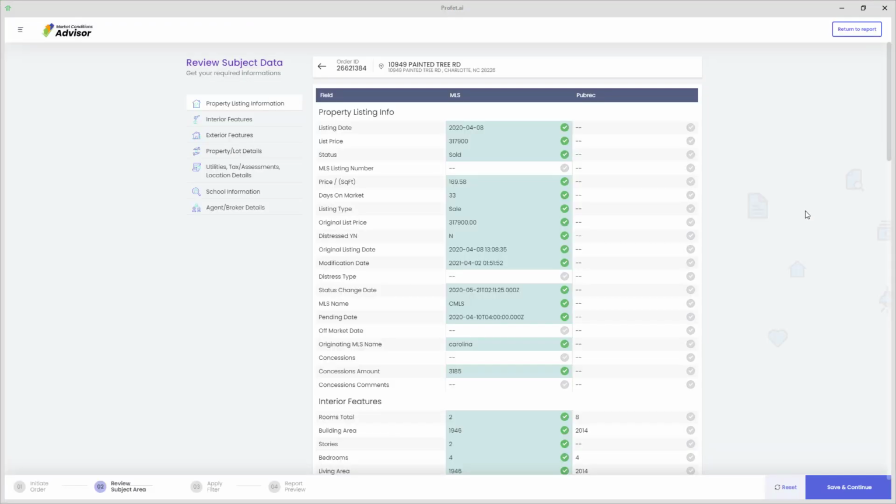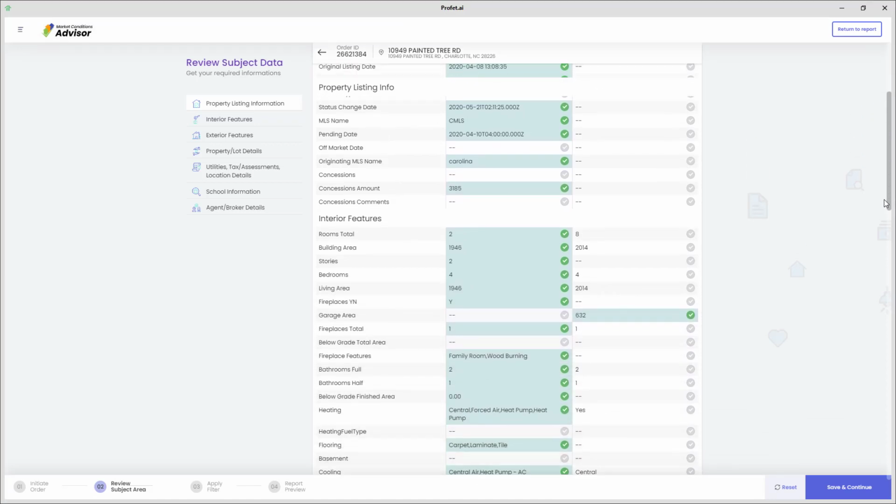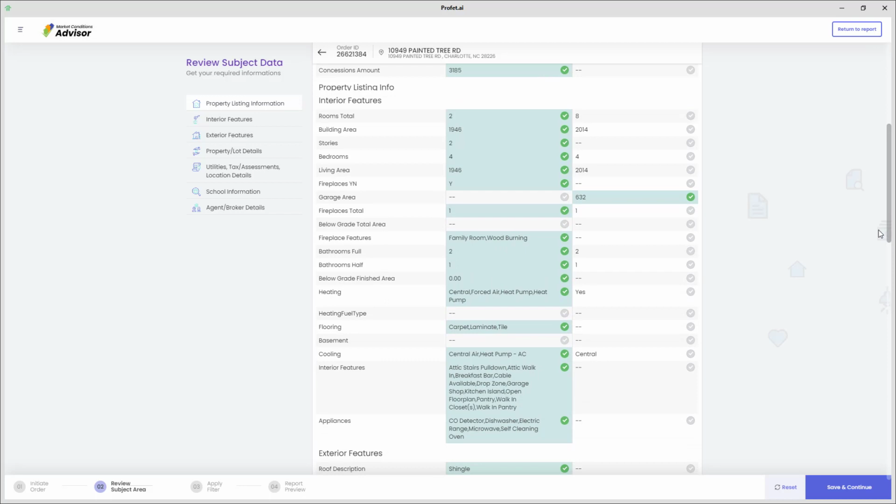Next, you'll get your first look at your subject's MLS and public records data. If there's any duplicate or conflicting data, Profet.ai will make an educated guess as to which data to use. If you wish, you can manually switch which line item is correct. When you're done reviewing, click Save and Continue.